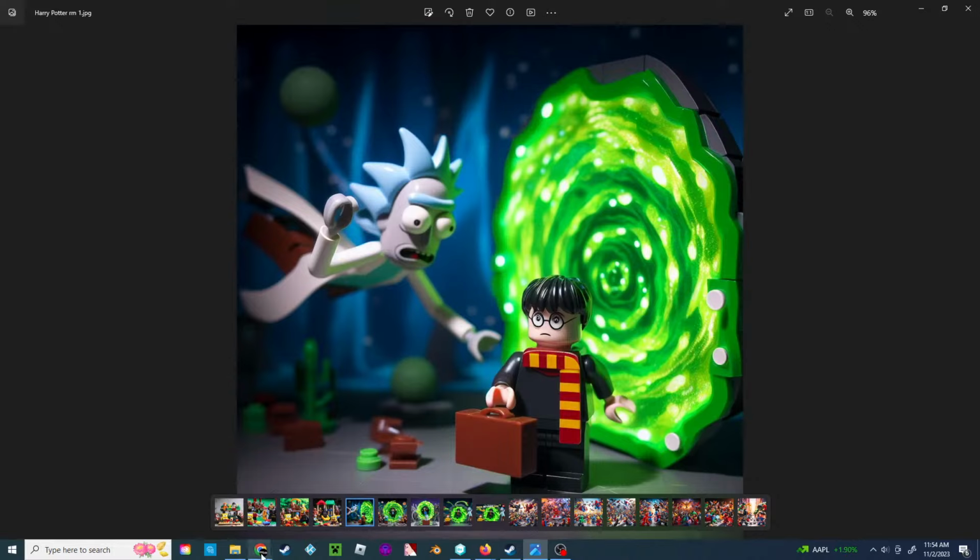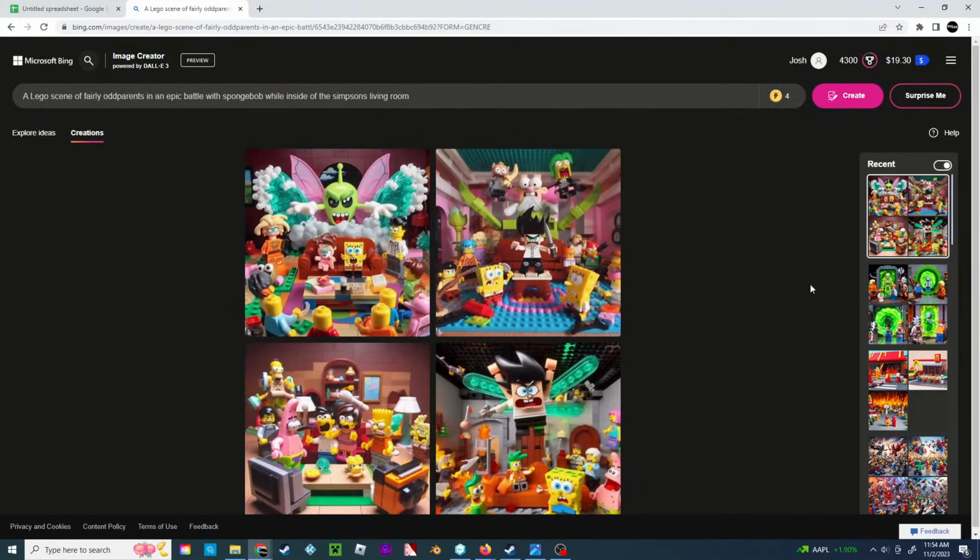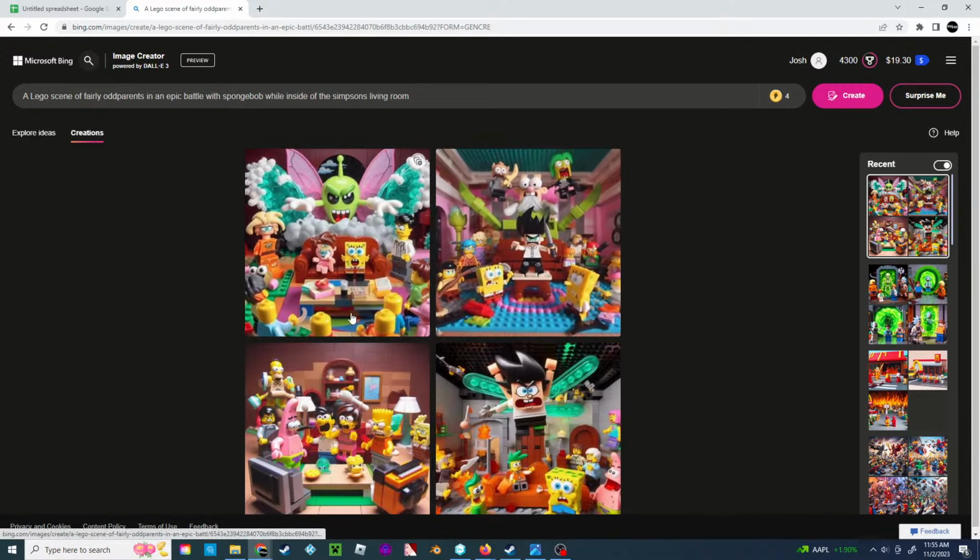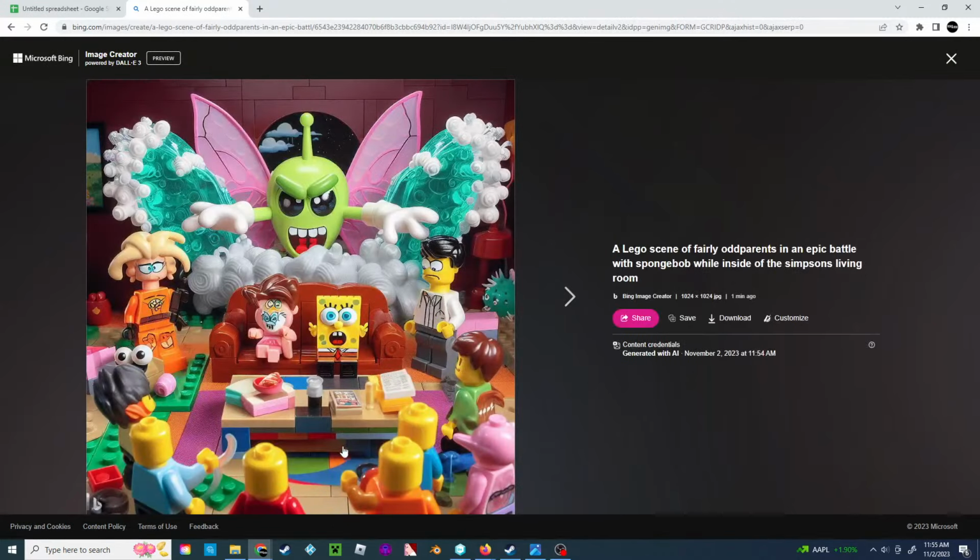So let's jump back into the prompt and see what it's built. So back to it again. It's a Lego scene of Fairly Odd Parents in an epic battle with SpongeBob while inside the Simpsons living room. So how well does it do that? So it does seem like a Simpsons-like living room. I don't know, it feels like a generic living room, but we do have SpongeBob here, but I don't know if this is an epic battle so much.